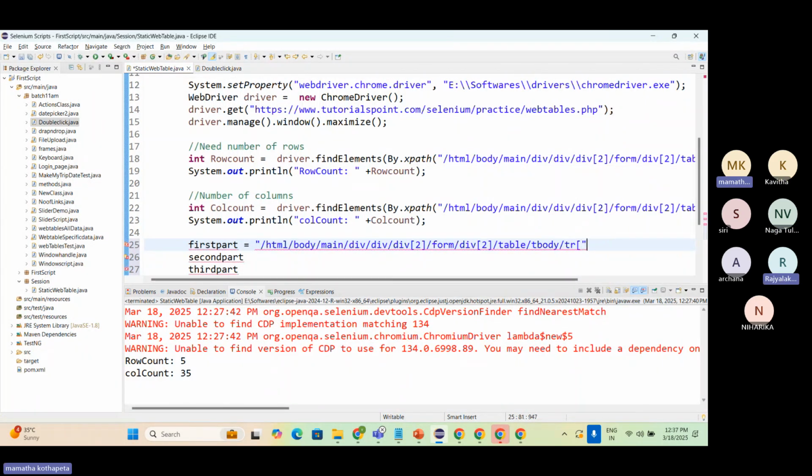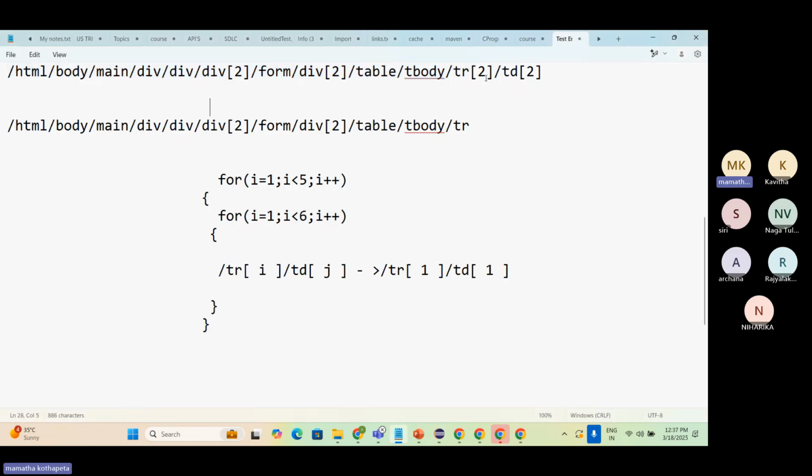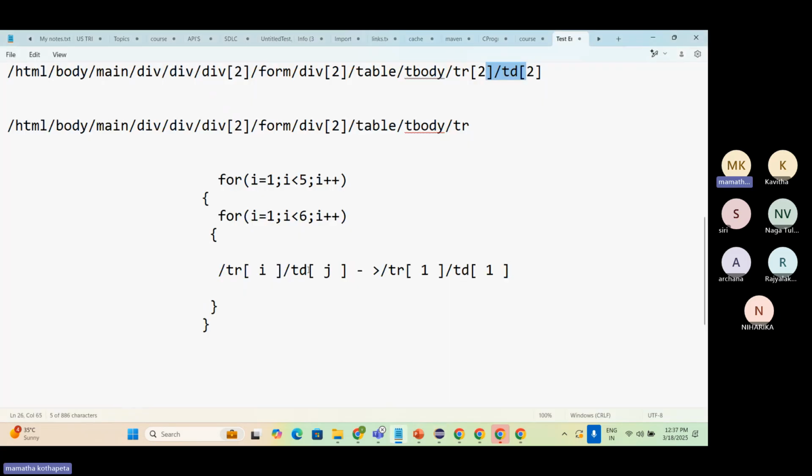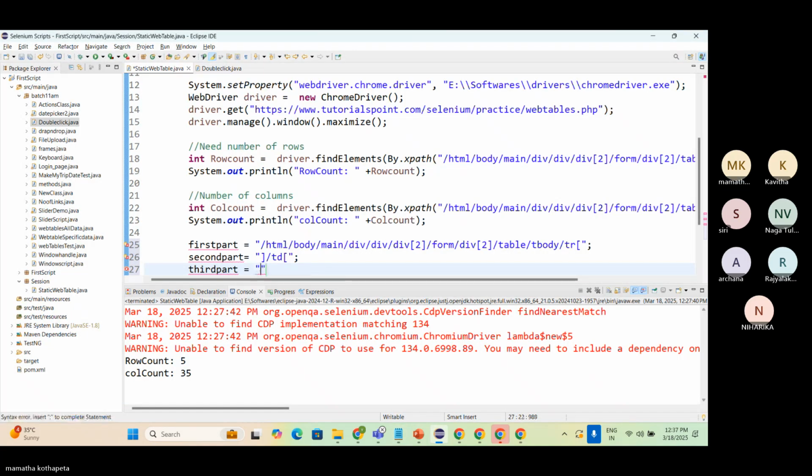Okay. I think you have to check. This is my first XPath. Then it is equal to what is my second XPath? I'll copy it. This is my second XPath, in double quotes. Colon. What is my third XPath? This is my third XPath. Where is that? This one, right?